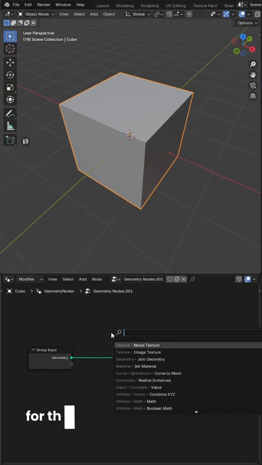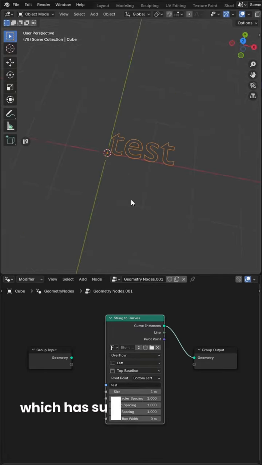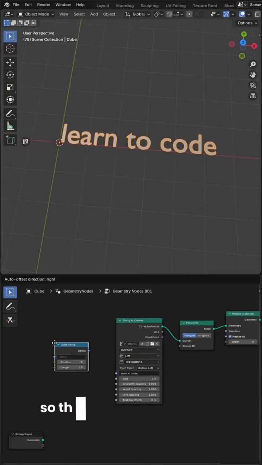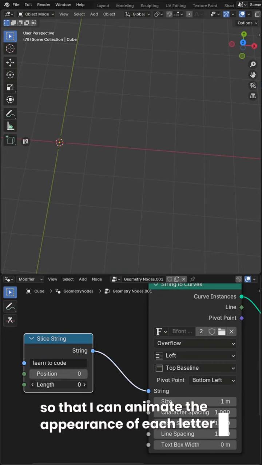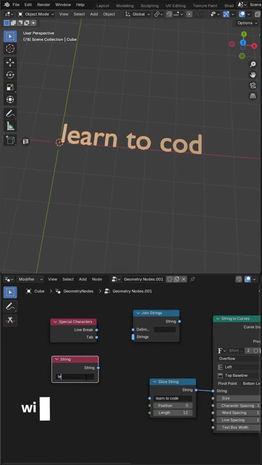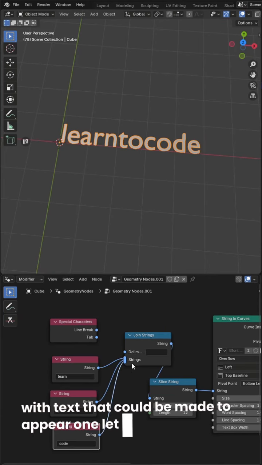I started with the typed Learn to Code text. For this I used geometry nodes, which has support for strings of characters as well as string slicing operations, so that I could animate the appearance of each letter. With a fairly basic node setup, I had my stacked line-by-line layout with text that could be made to appear one letter at a time.